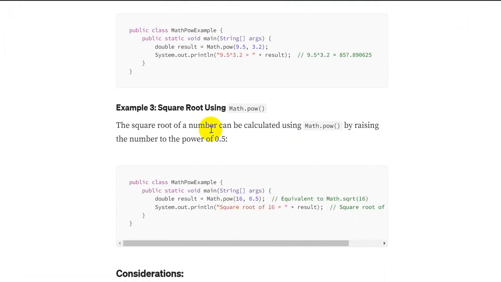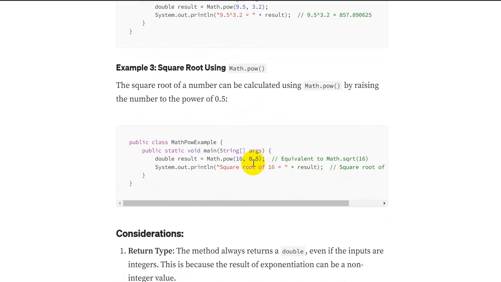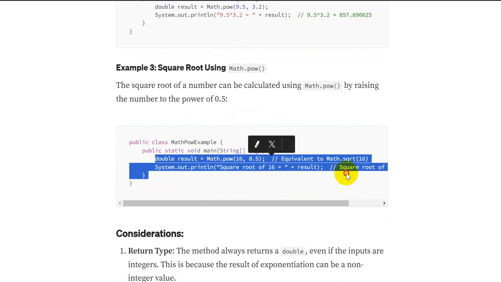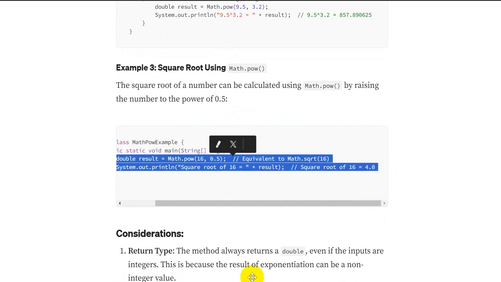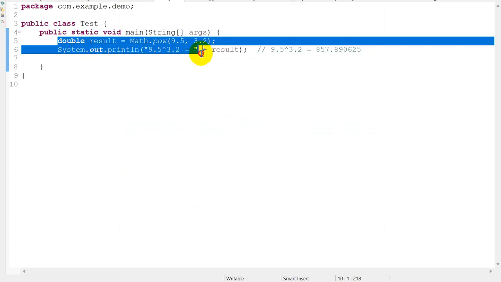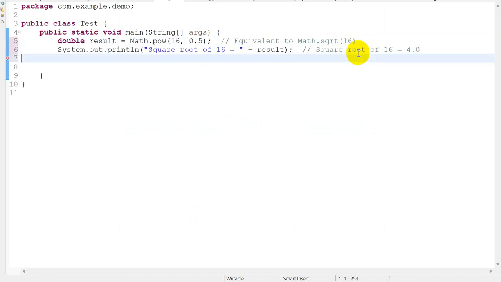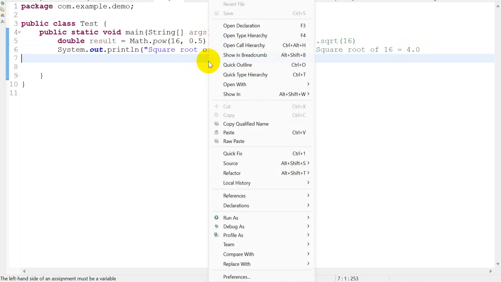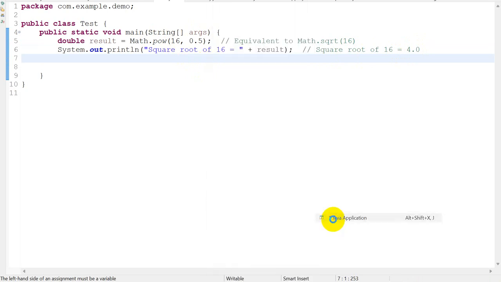Now here we can also use this Math.pow to calculate the square root. What we can do is give 0.5, that is nothing but 1/2. So if you want to find the square root of any number, in that case also it will be helpful. Just that here we have to use 0.5, that is half. So the square root of 16 will be 4. Let me run this application.